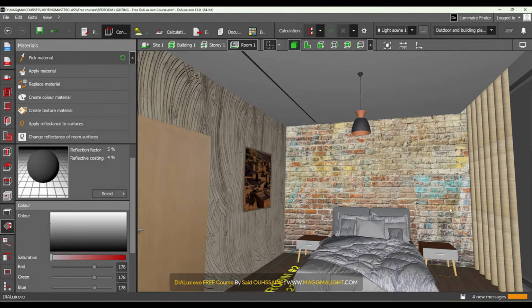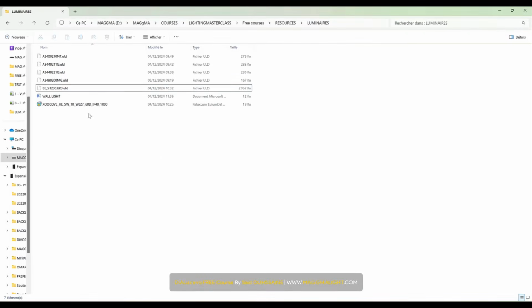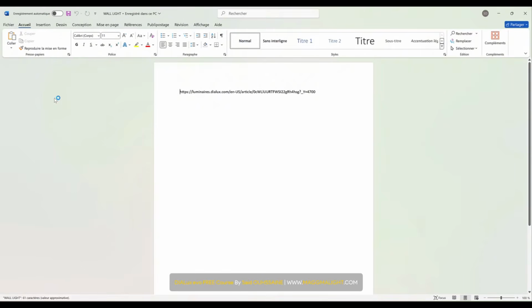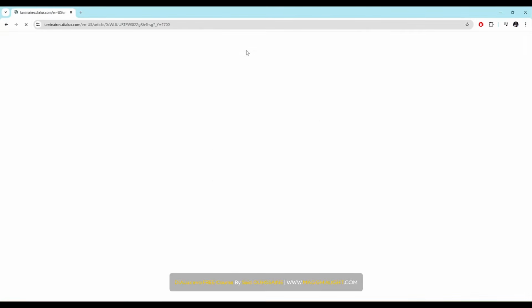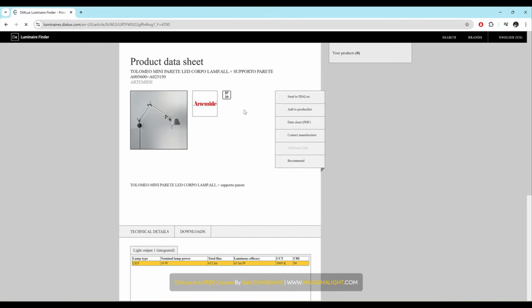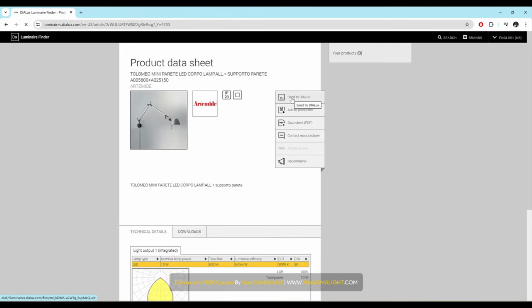Let's now import the bedside luminaires, the wall lamp and the suspension. For the wall light, open this Word file, pick the link, then it will take you to Luminaires, Luminaire Finder, DIALux Luminaire Finder, then send it to DIALux.